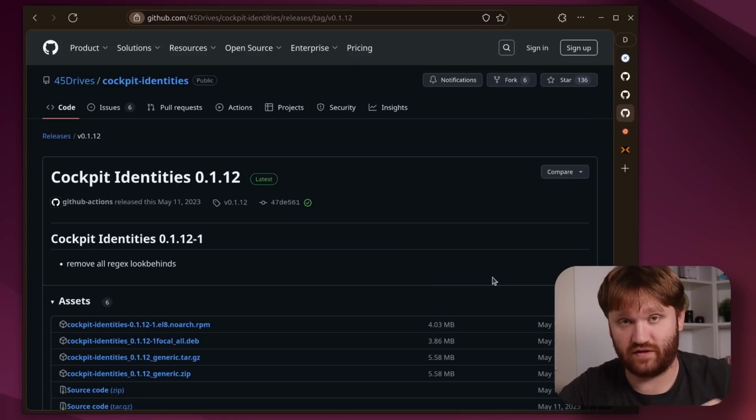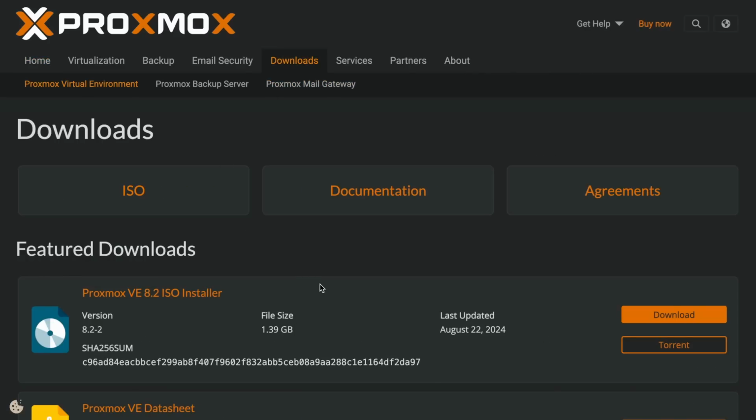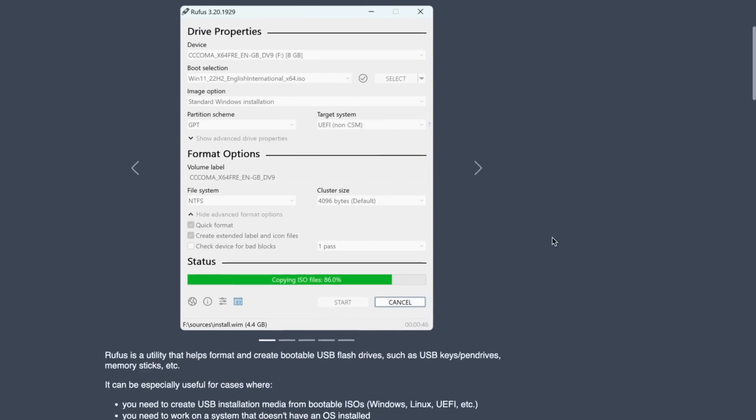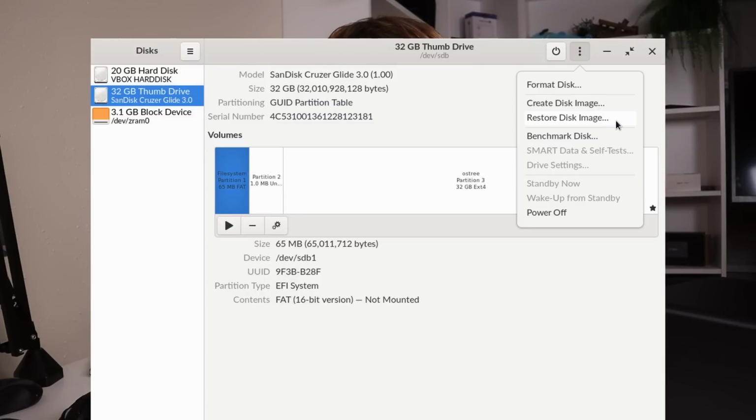So rambling aside, let's go ahead and actually get on into the guide, and we're first going to want to install Proxmox on this machine. I've already flashed it to a USB drive here. You just download the ISO. If you're on Windows, you could use a tool such as Rufus. If you're on Linux, I recommend using just the GNOME Disks utility and selecting restore the ISO right to it, and you're good to go.